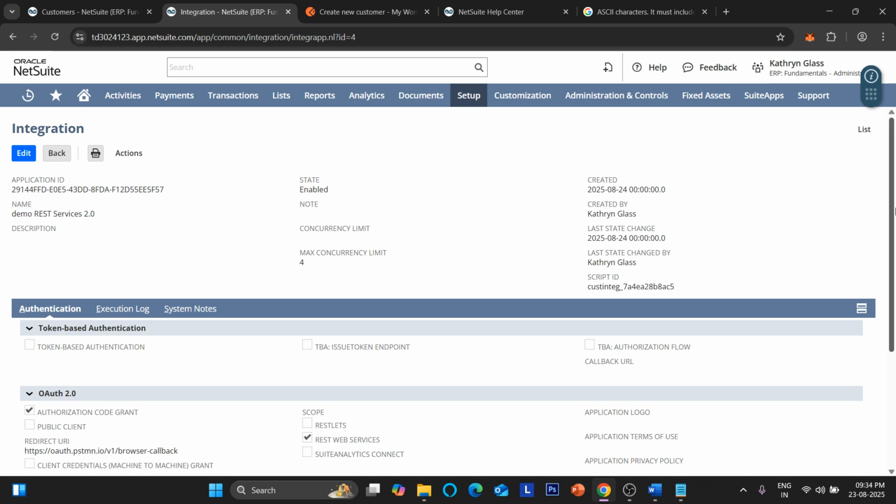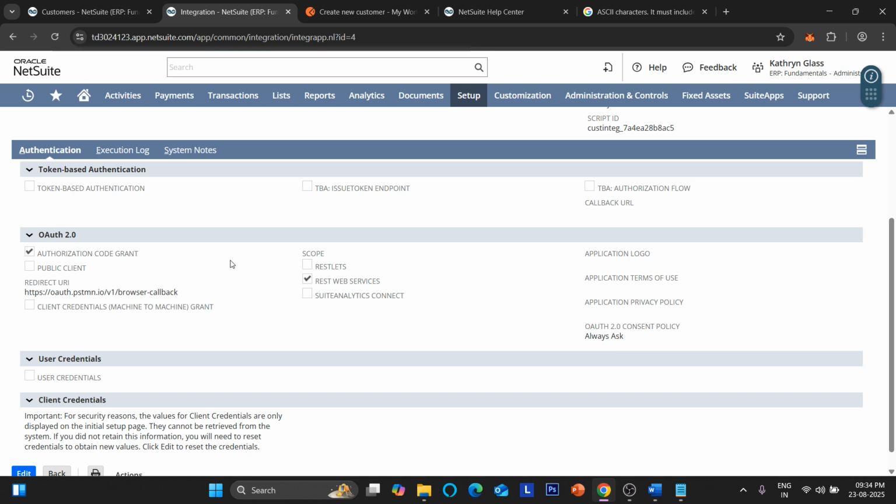As we are using authentication 2.0 here, you just need to click on the tab for authentication 2.0, and check the checkbox for authorization code grant and REST web services. Only two checkboxes you need to check. The rest of all the checkboxes you need to uncheck.